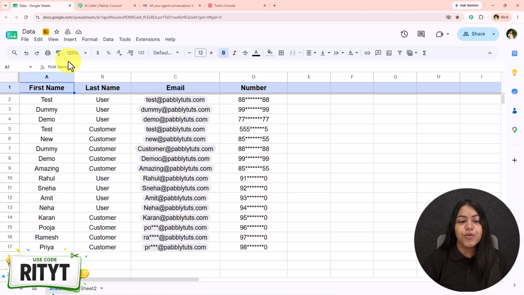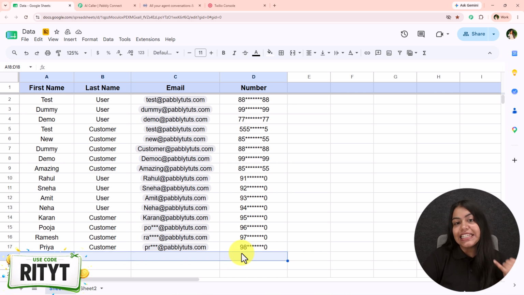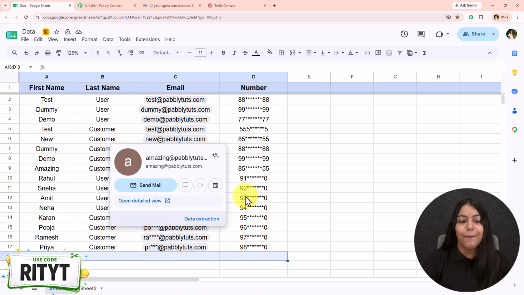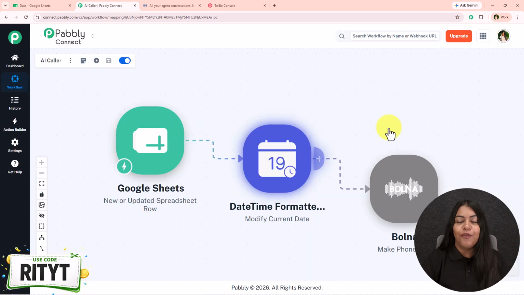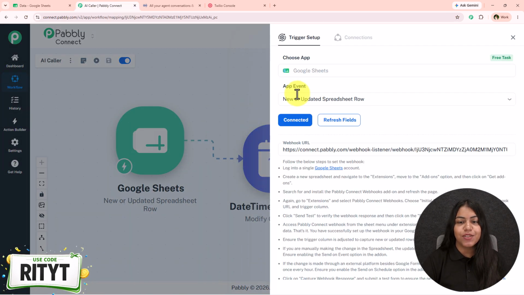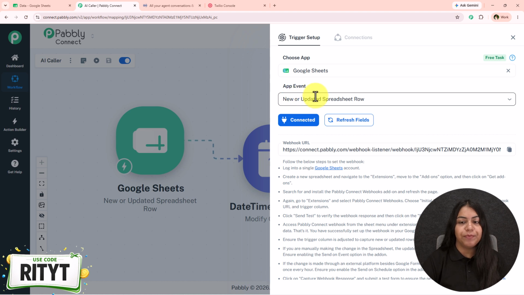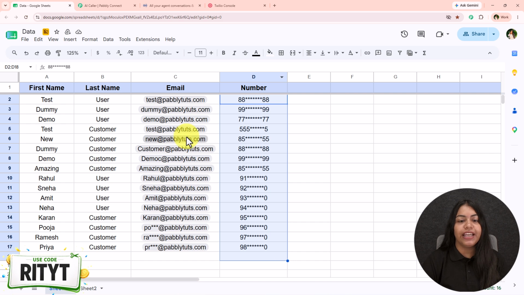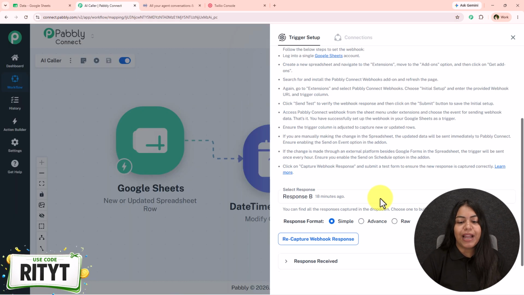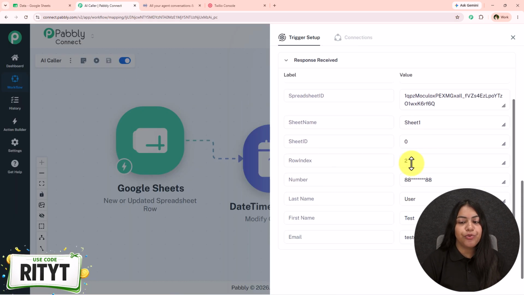And then what is going to happen is whenever you add the new data in your spreadsheet of your lead, instantly the call will be made towards them. Or apart from that, if you want to make the call to all the ones whose details are added in the spreadsheet, you can do that too in just a single click. What you have to do is just choose your trigger as Google Sheets, choose the event as new or updated spreadsheet row. You're going to receive the webhook URL. Just add the webhook URL in your spreadsheet. Then automatically the details of the lead will be captured right over here.